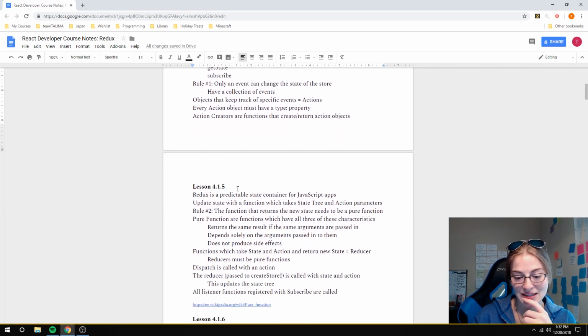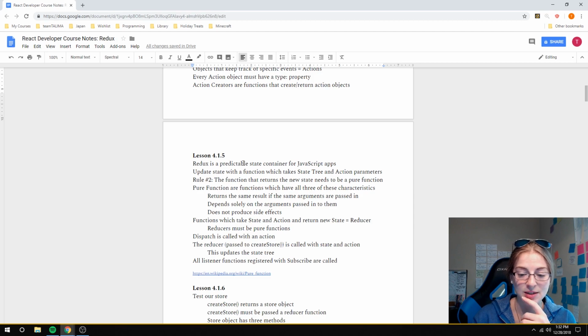Moving on to lesson 4.1.5, Redux is a predictable state container for JavaScript apps.